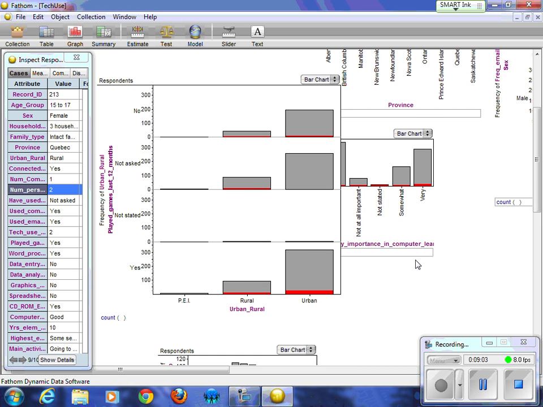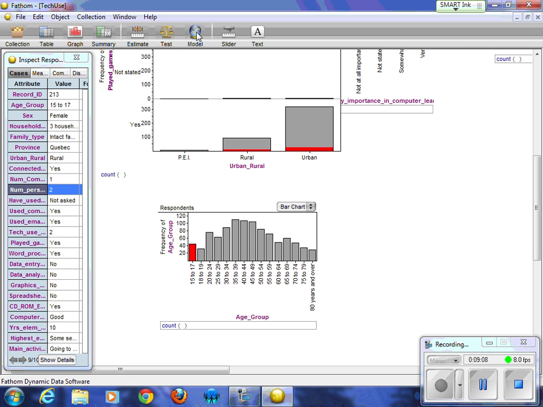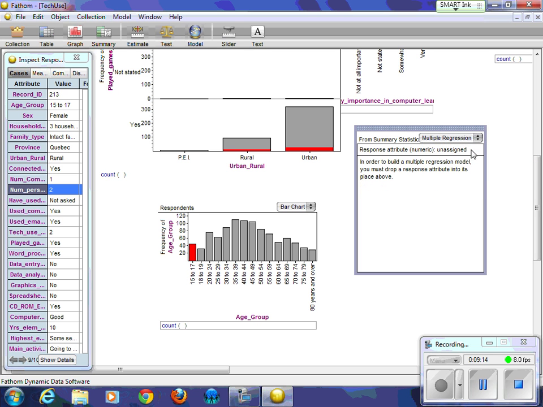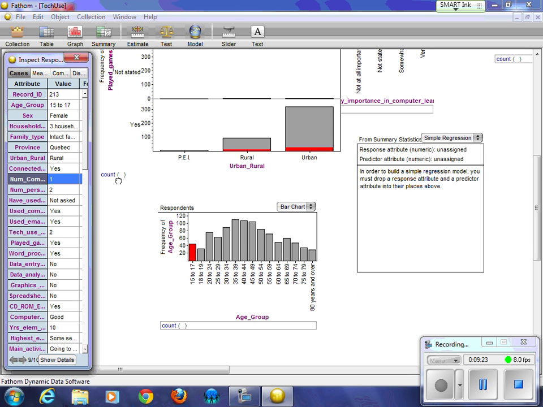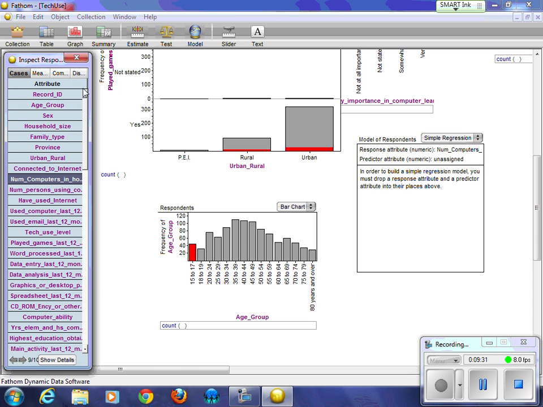So you can also use it to do some regression modeling. If you go to the top and hit model, you can pick a simple regression or a multiple regression. I'm going to pick a simple regression, and I want to do a comparison of two attributes. So for example, let's go with, I think this is number of computers, and what do I want to compare it against? What do we got here?